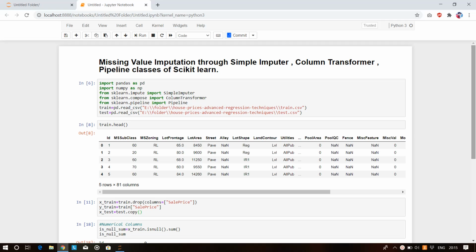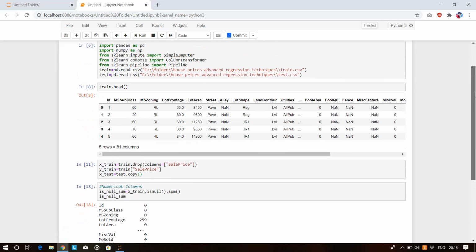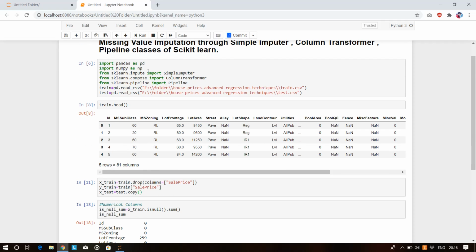So for imputing different kinds of values in different columns, you have to use a column transformer or pipelining the data. To do this, we have to use the pipeline class and column transformer classes along with simple imputers using Scikit. So let's continue the topic. These are the necessary libraries and classes which are required: pandas, numpy, the simple imputer class, the column transformer class, and the pipeline class, right?